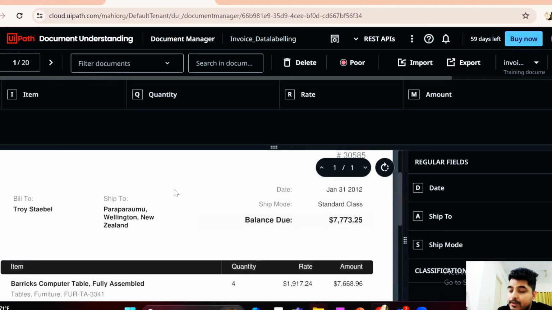So for the first document, we'll be doing the labeling manually. And for the next document, we will be doing the labeling using a generative predict option, which is there in the UiPath document understanding. Basically, generative predict is going to help us label the data in a faster way using the generative capability of the UiPath. So let's start with the manual labeling first, just to know how labeling usually works.